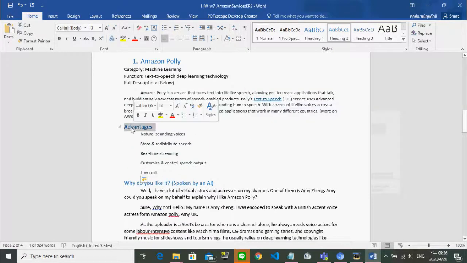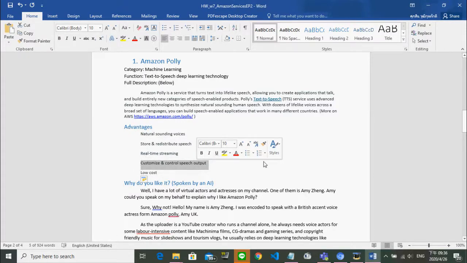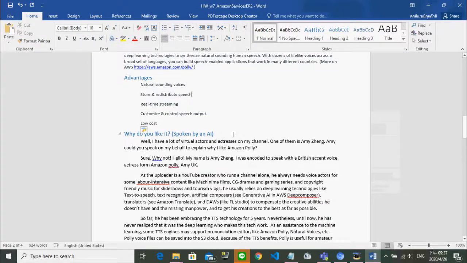There are several advantages of the text-to-speech technology of Amazon Polly. It has natural-sounding voices. It can store and redistribute speech. It has real-time streaming. It's customizable and can control the speech output, and it has low cost. Okay, and it's time to demonstrate how Amazon Polly works.